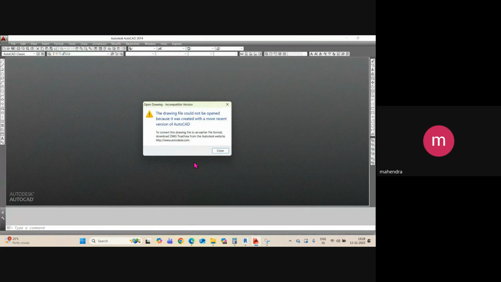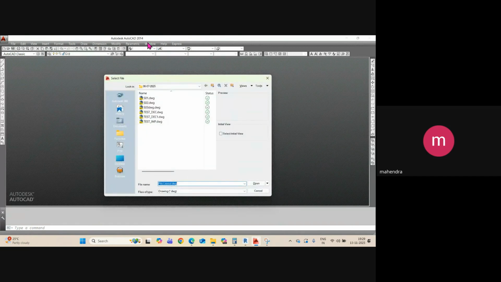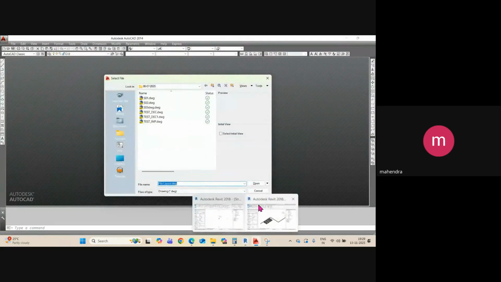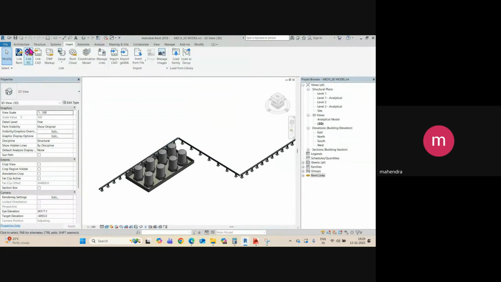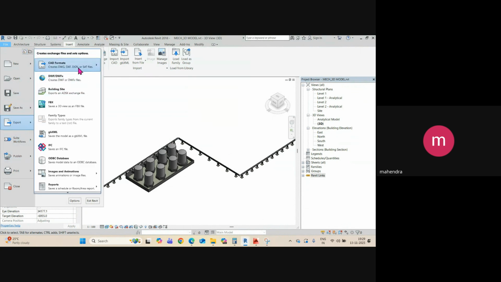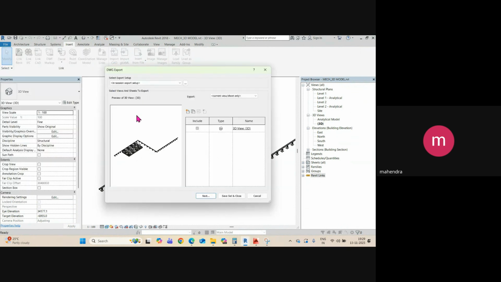The drawing file could not open because it was created with a more recent version of AutoCAD. Oops. So I have 14 here, and okay, I will check again. The same thing. Okay, I will check again in Revit if there is any version option. So go to here and say export, then CAD, and say DWG.